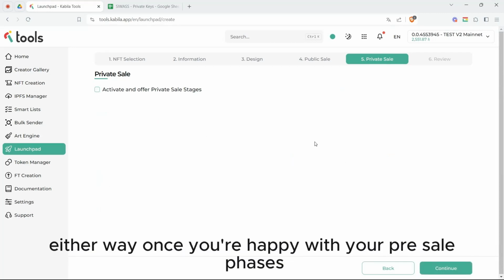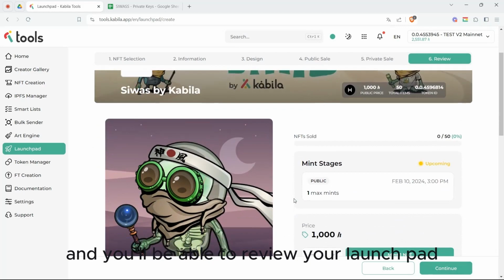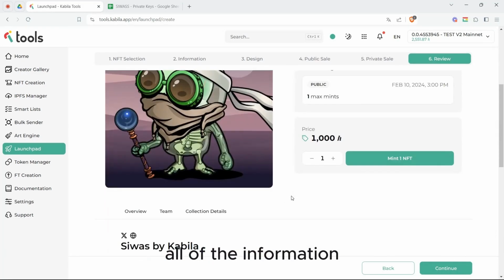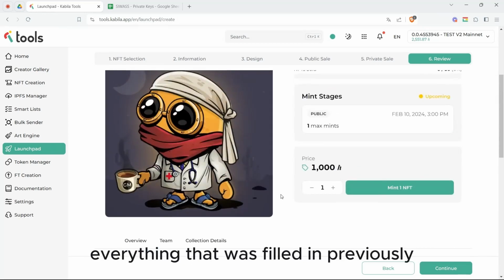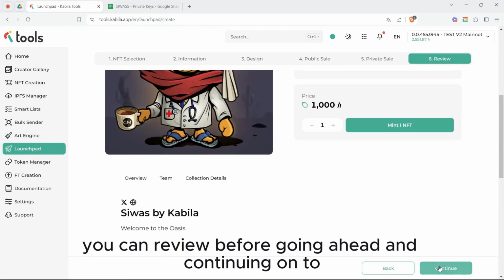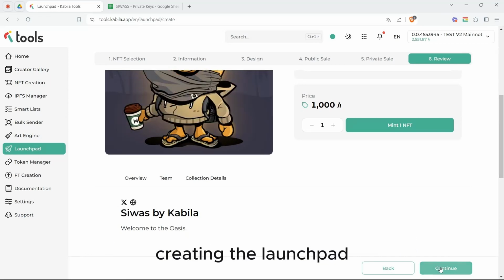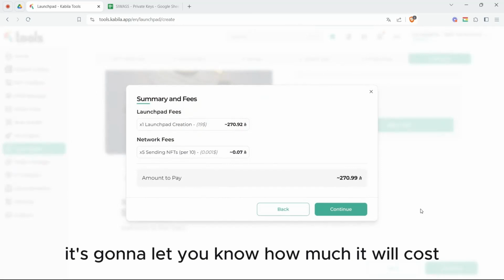Either way, once you're happy with your pre-sale phases, you can continue and you'll be able to review your Launchpad, all of the information, team, collection details, everything that we've filled in previously, you can review before going ahead and continuing on to creating the Launchpad. It's going to let you know how much it will cost.